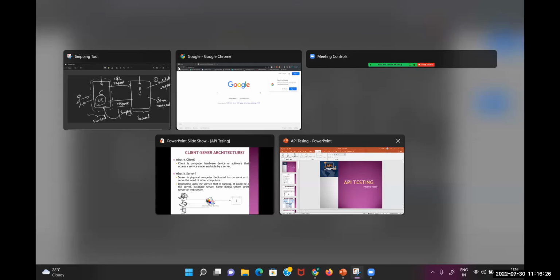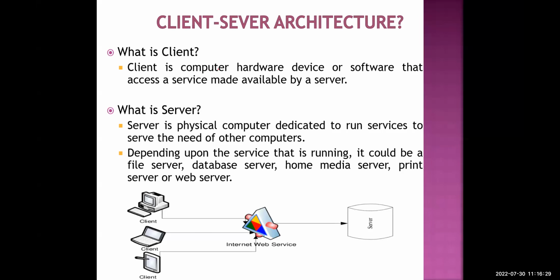So the point is written here. What is a client? A client is a computer hardware device or software that accesses a service made available by a server. Whatever the server has sent, you are able to access through the client. What is a server then? Yes, guys, a server is a physical computer dedicated to running services to serve the needs of other computers. Obviously, whatever you are passing through the client is in the form of a request, right? The server will simply serve that request.